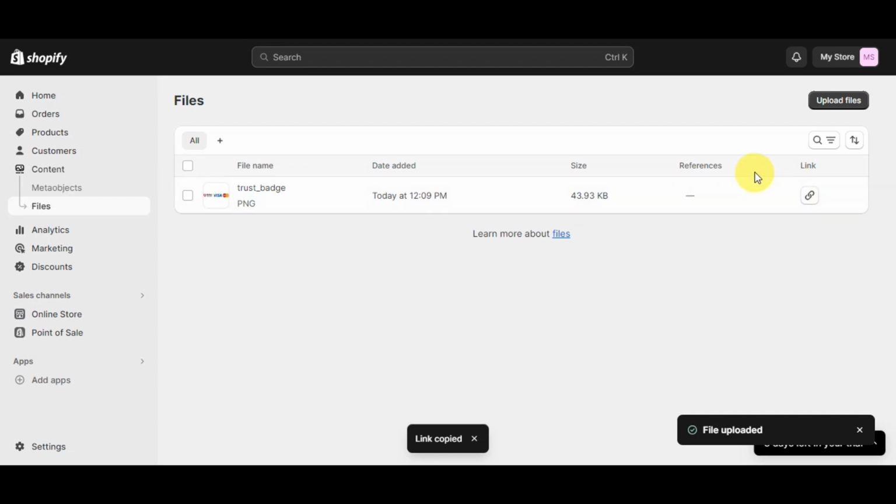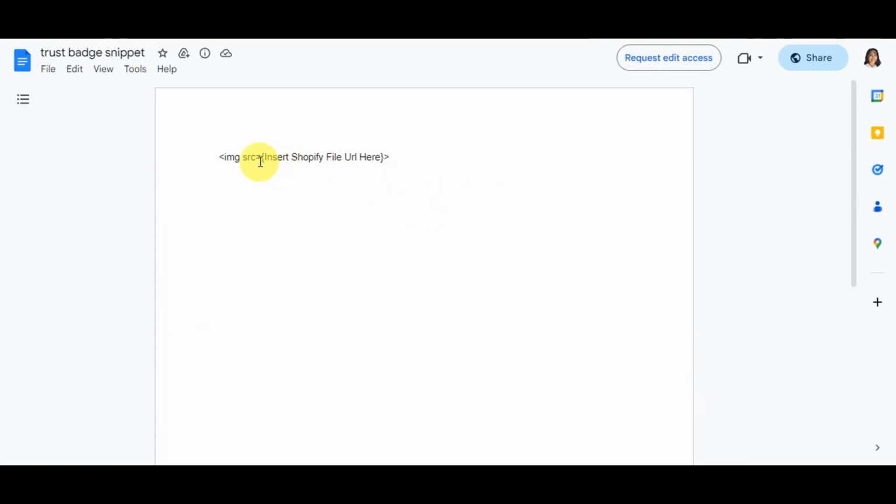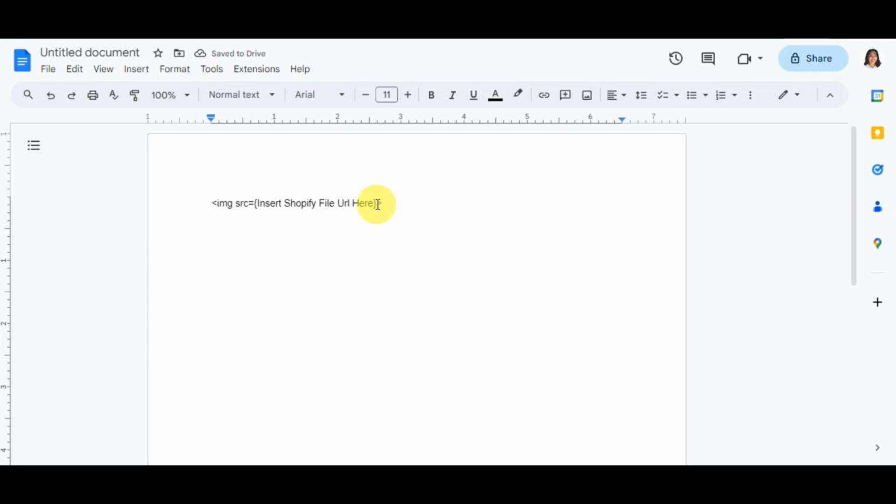Now, once you have copied that out, we're gonna need to add a code snippet to include it onto your product pages. So we're gonna provide you with a code snippet. As you can see, this is the code snippet. We have here the image, src, insert Shopify URL here. We're gonna copy that one out, and then paste it in here. We're gonna replace this. So inside this bracket, we have the insert Shopify file URL here.